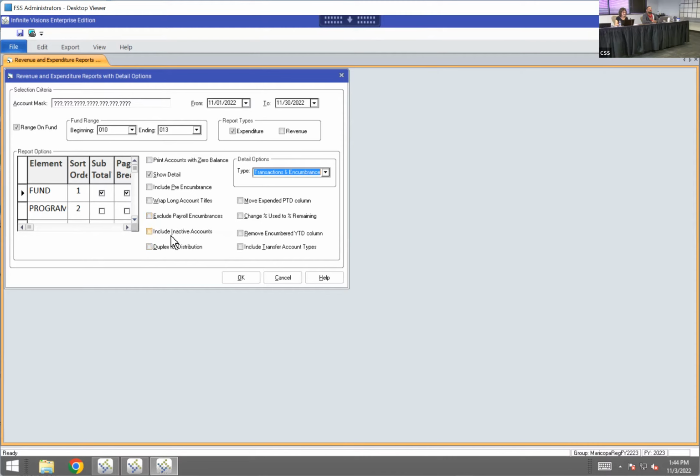So the next item here is include inactive accounts. I would not include inactive accounts. We shouldn't be spending anything or using inactive accounts for budgeting or expenditures. So I'm going to leave that unmarked.